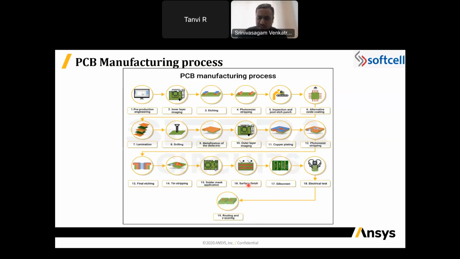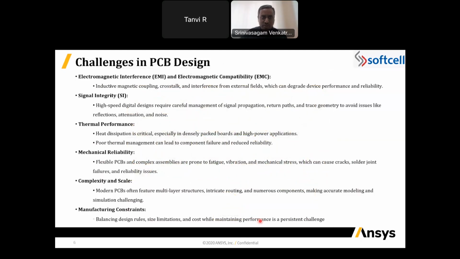Then we define the surface finish for our PCB board. We have the silk screen, and we do the electrical test, and then we do the routing and V-scoring. So these are the primary steps involved in a PCB manufacturing process.